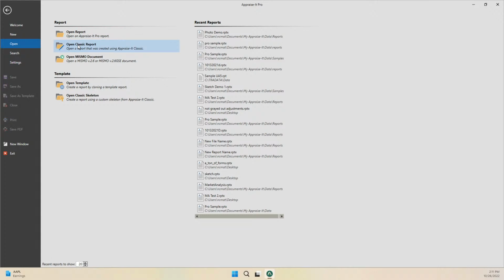Now, the cool thing is that when you install Appraise-It Pro, it's going to re-index all of your report files, including your Appraise-It Classic files, and it's going to treat them the same. So you could open up a classic file and not even know it really was a classic file, because it'll just work. It'll just open up in Appraise-It Pro as if it were a native Appraise-It Pro report file. Same thing goes for Mismo documents.